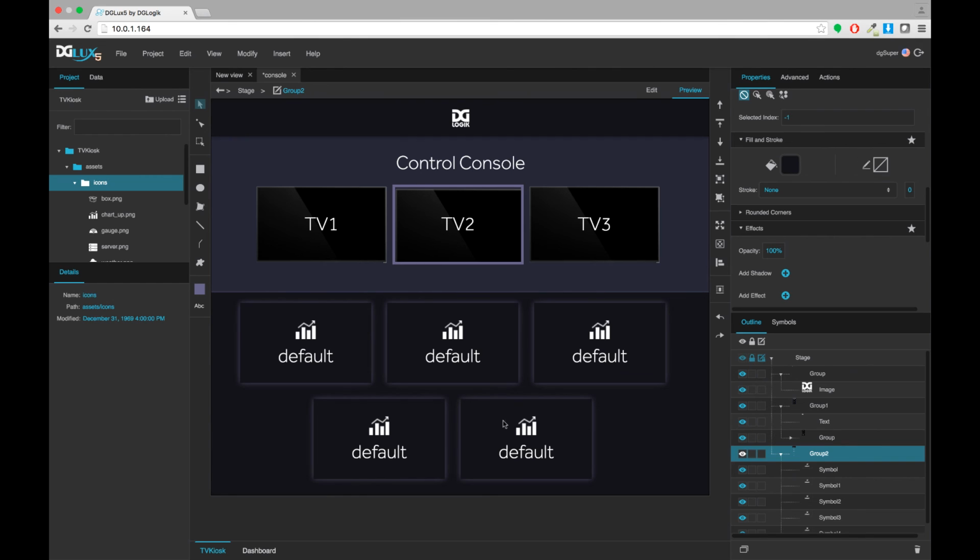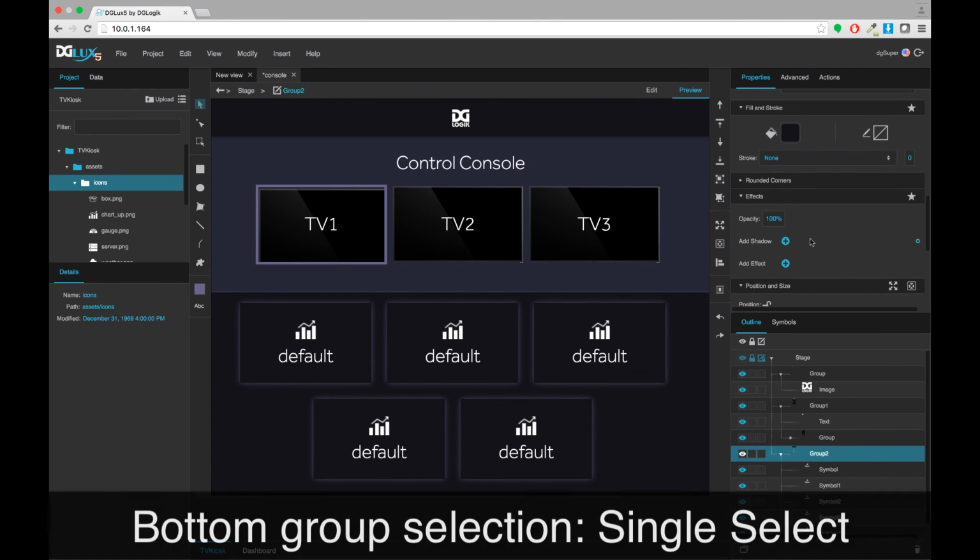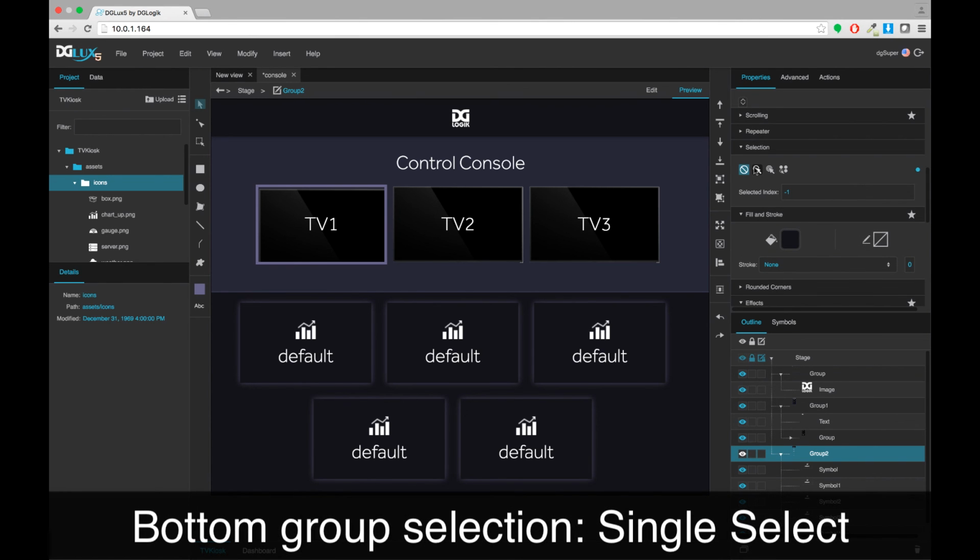Now another thing that I know that I want is, much like this box up here on the TVs, I want a visual confirmation that one of these is selected. To do that, I need to first enable selection. I'll enable this same single select behavior that I enabled above, and you can see that the selected index changes when I click on the symbol instances.